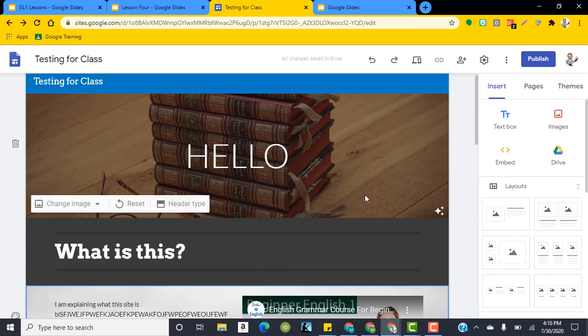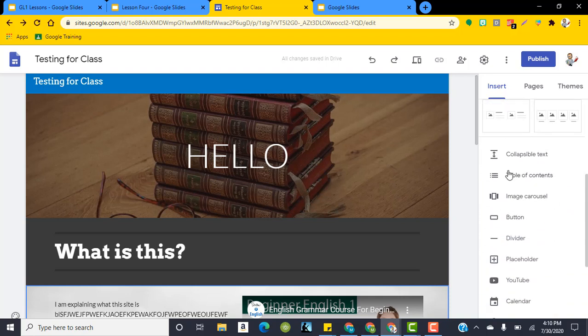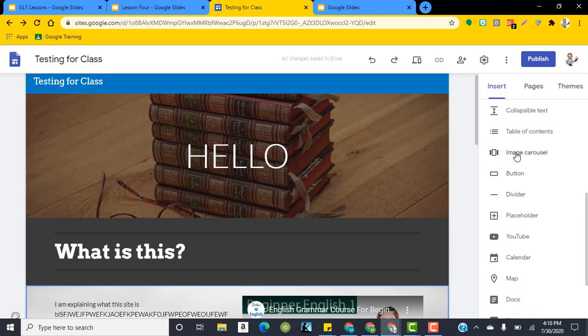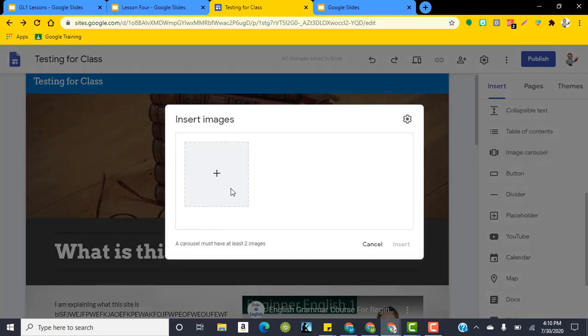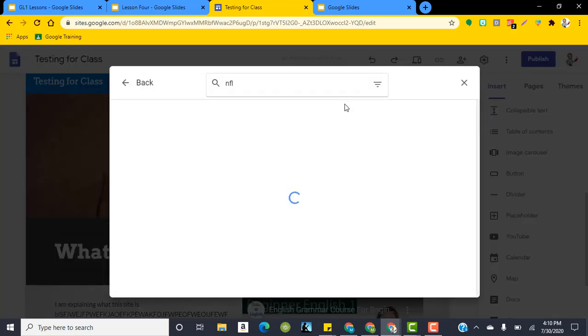Now, some other things that you can do within Google sites that you need to know is, again, on the right-hand side, if you scroll down, you can make a table of contents. You can do an image carousel, which is pretty fun. If I go ahead and click on that, it'll insert images for me, right? So if you had a bunch of images, basically this is just going to have it in one little chunk, and it's just going to cycle through those images. So I'm going to go ahead and add an image. I'm just going to select it, and this time I'm going to hit NFL.